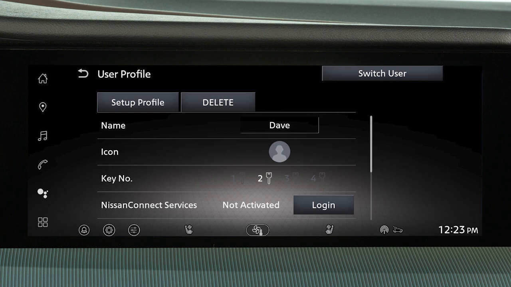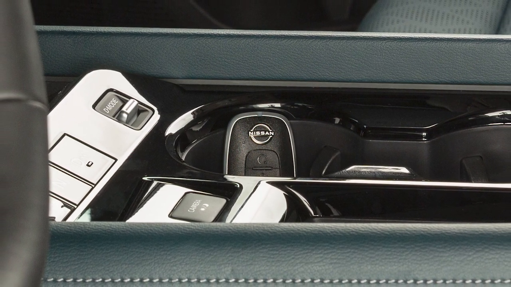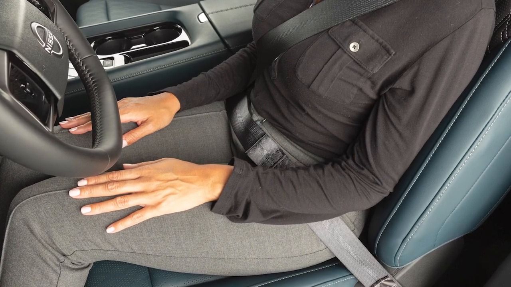Follow the on-screen prompts when setting up a new user profile. Now, each time this intelligent key is used, your custom user profile will automatically be loaded. Memory positions will also be linked to your profile.